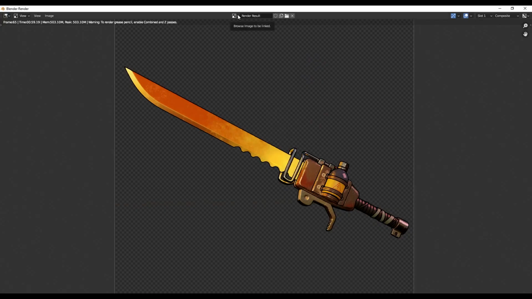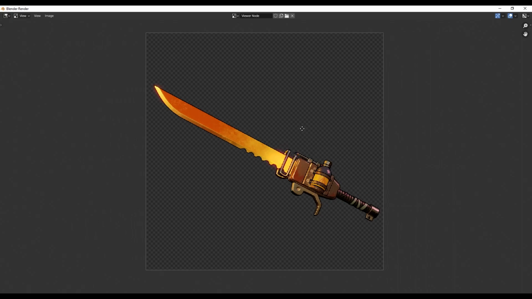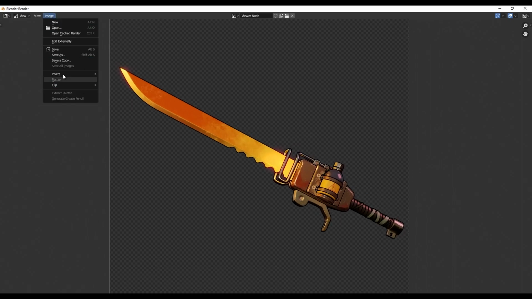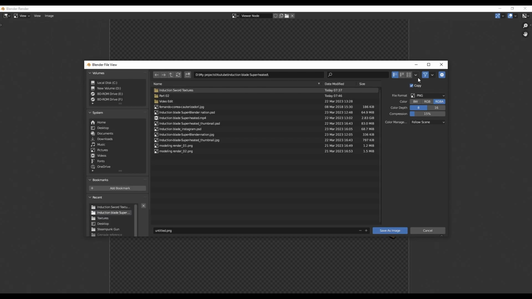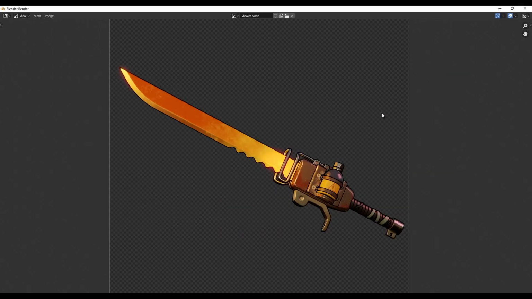All right, and you can go back to your Blender, and here you can use the viewer node. Here we go, and simply you can just save your render as PNG, and we are done.